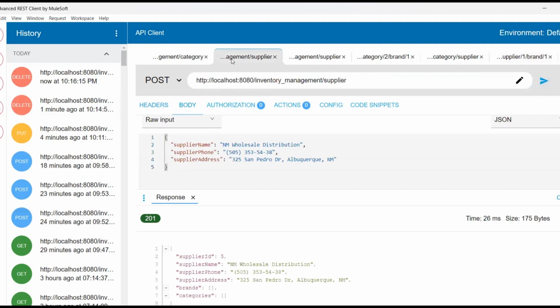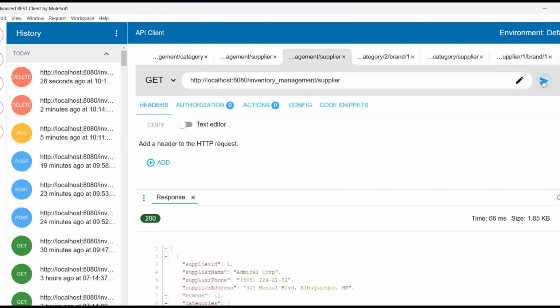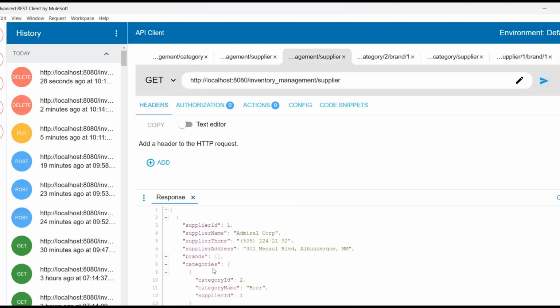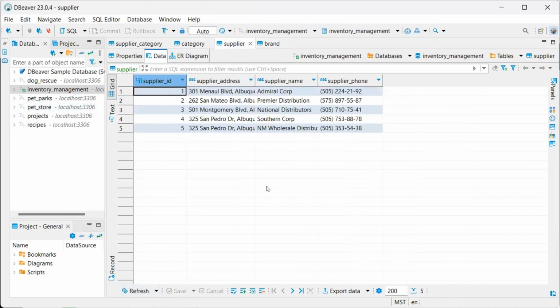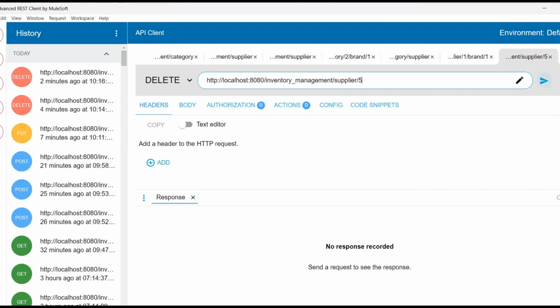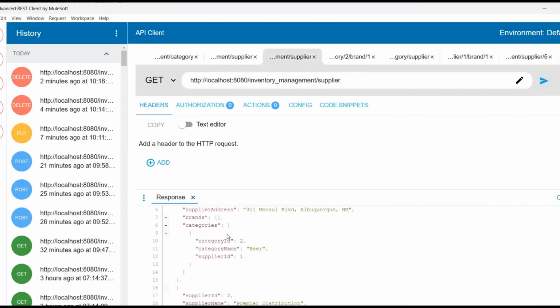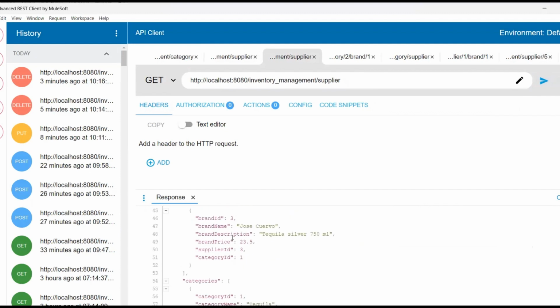So let's confirm this. Okay. We have supplier ID, but we don't have that brand. So let's refresh this. We don't have that anymore. I'm going to delete the supplier with ID 5, this one. Okay. Supplier 2, 3, 4, and no 5.